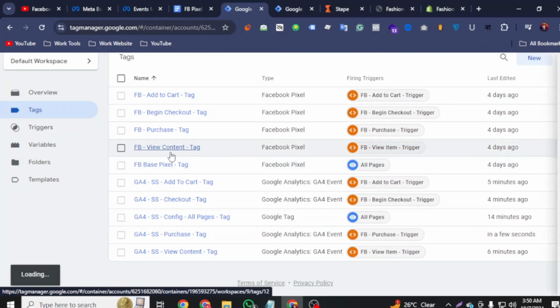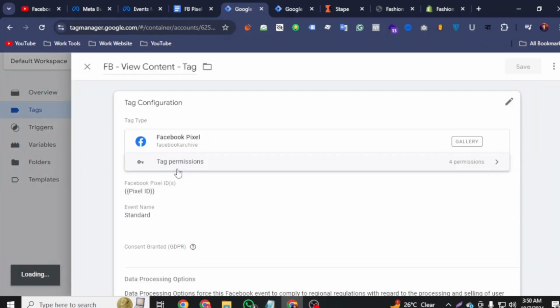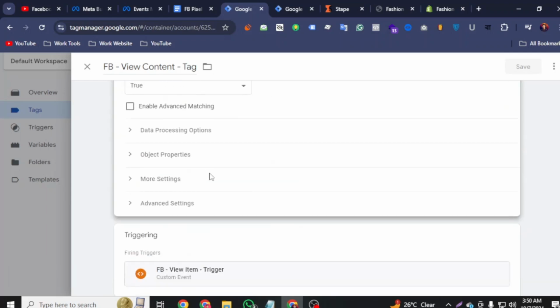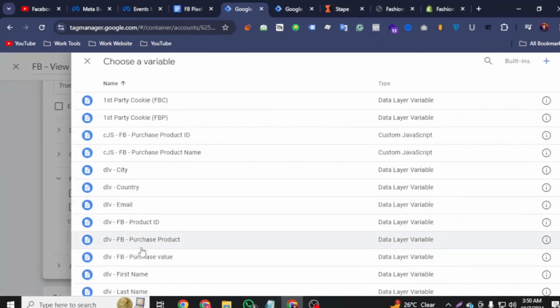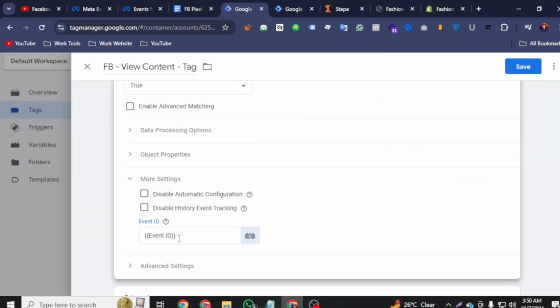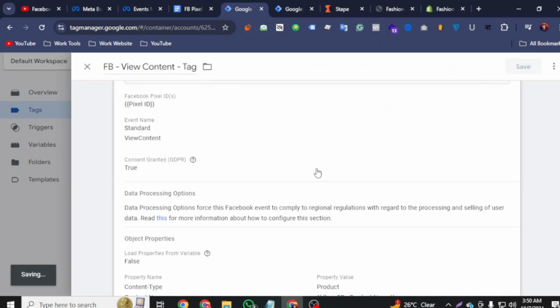So we can add another option here. We can add the event ID. So just click here and we select our event ID for deduplication. That is a very important thing. The view content is done.